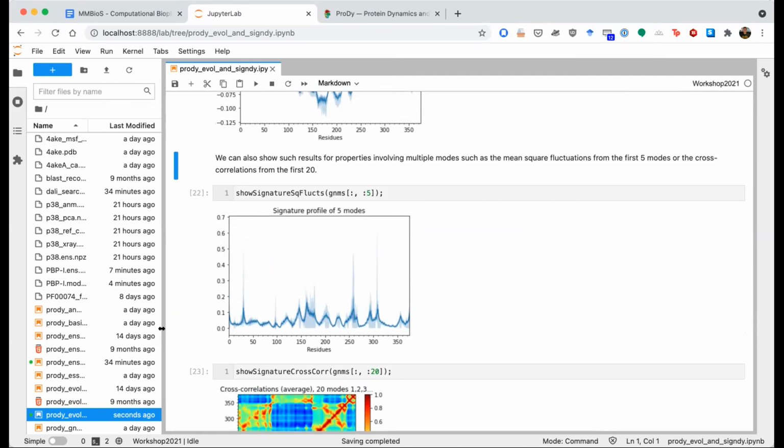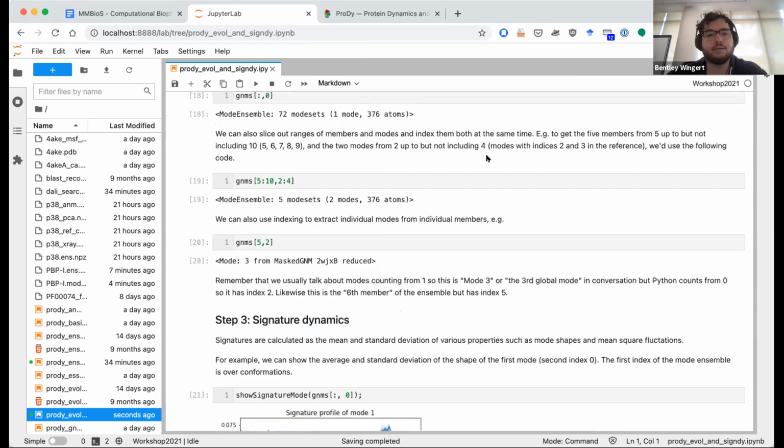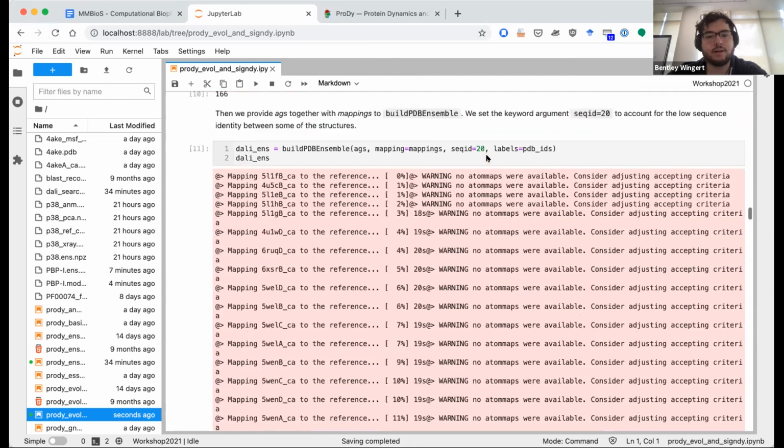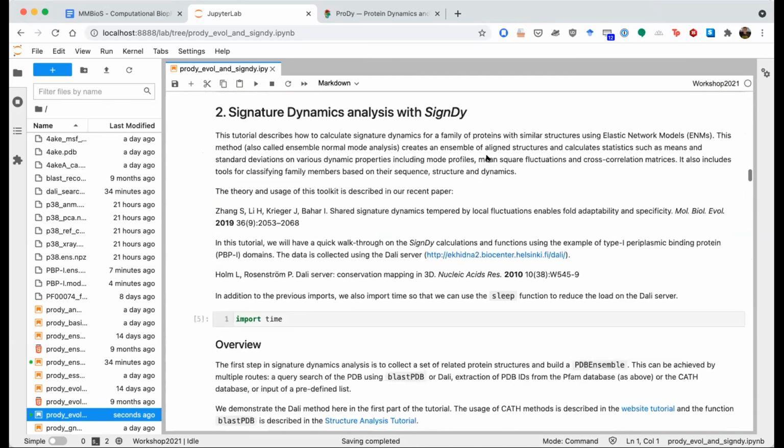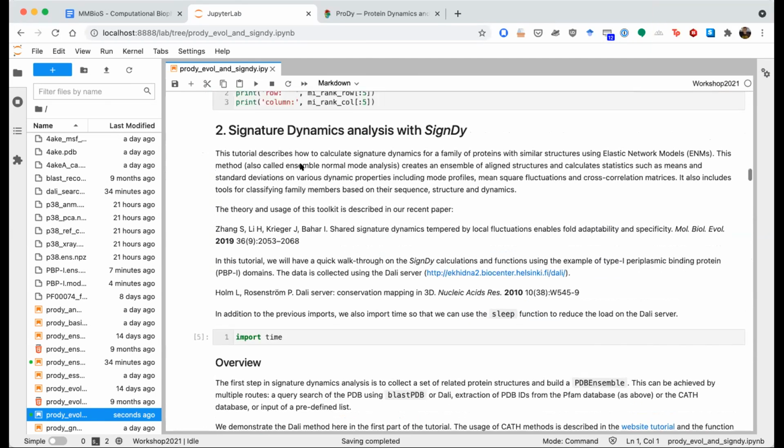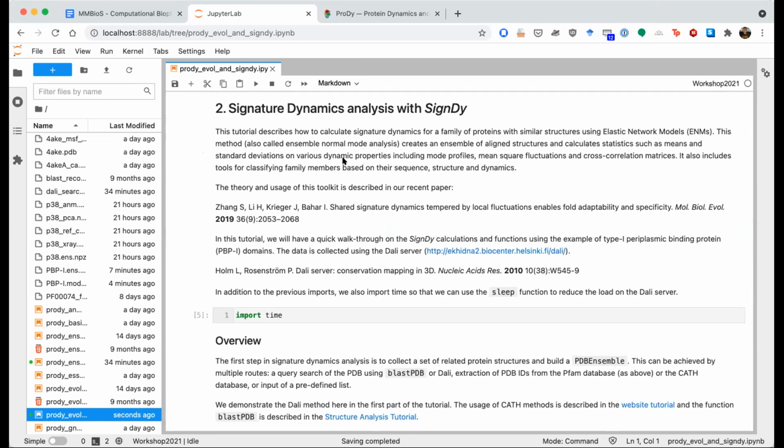I think it is the same notebook, but it's the second part of the notebook. So if you scroll down in your notebook, there is a part that says signature dynamics analysis with SignDy. And yeah, we're in that section. Oh, I am crazy then. Sorry, these two are combined, but we swapped the order this time because Daniel is also doing the next section. So we're starting with the SignDy analysis. Okay. Thank you.